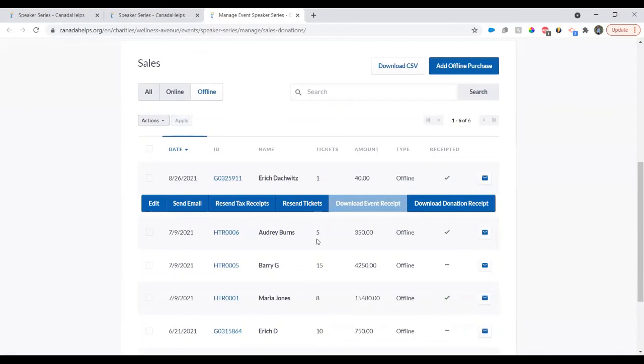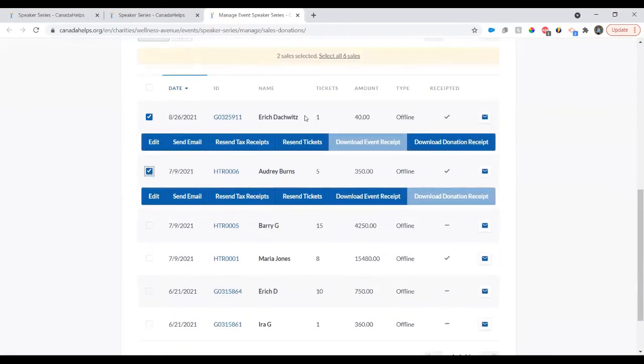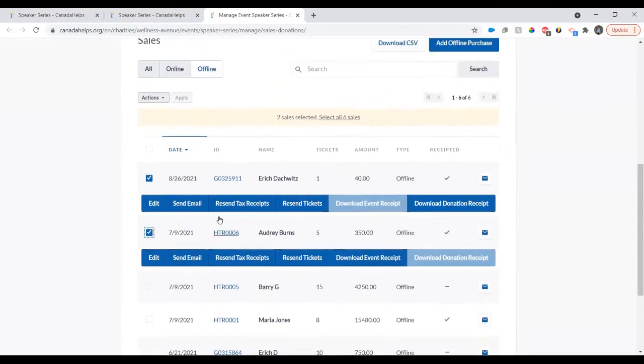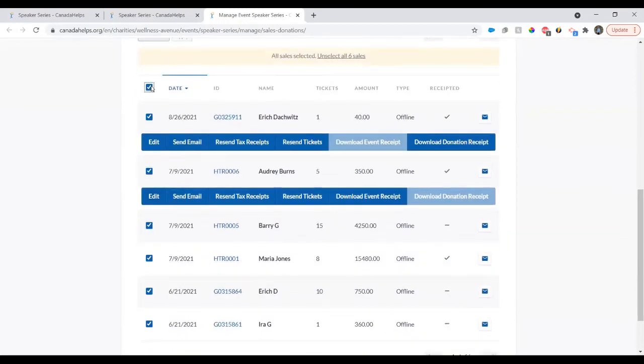Once a ticket's been purchased, you can click on any of the tickets to get these options, and we can communicate with our attendees from here. So you can select a few of your attendees, you can select all of them if you want as well. And then we can resend them their tax receipt. We can send them an email if we want to communicate with them. We can even resend them their tickets, and we can download their donation receipt as well.